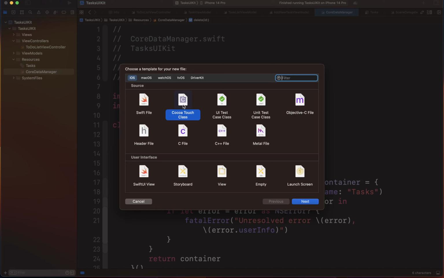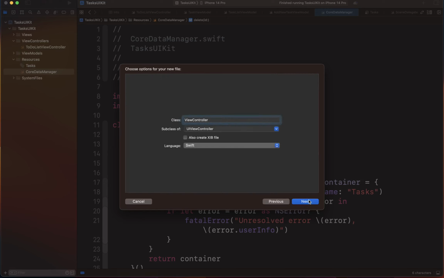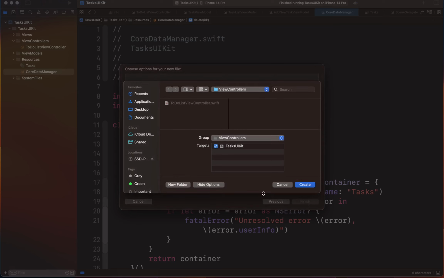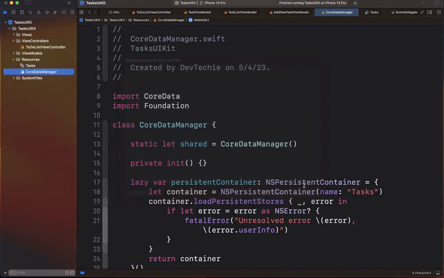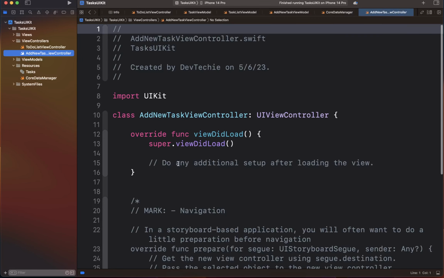Let's go ahead and choose a new file and select Cocoa Touch Class as the template. We want to create something called AddNewTask, and this is going to be a view controller subclass, so just make sure you have UIViewController here. Leave the XIB checked off, we are not creating this using Interface Builder, and make sure your language is set as Swift. Go ahead and click next. Save it at the location where your folder is, and create it so you have your file created.